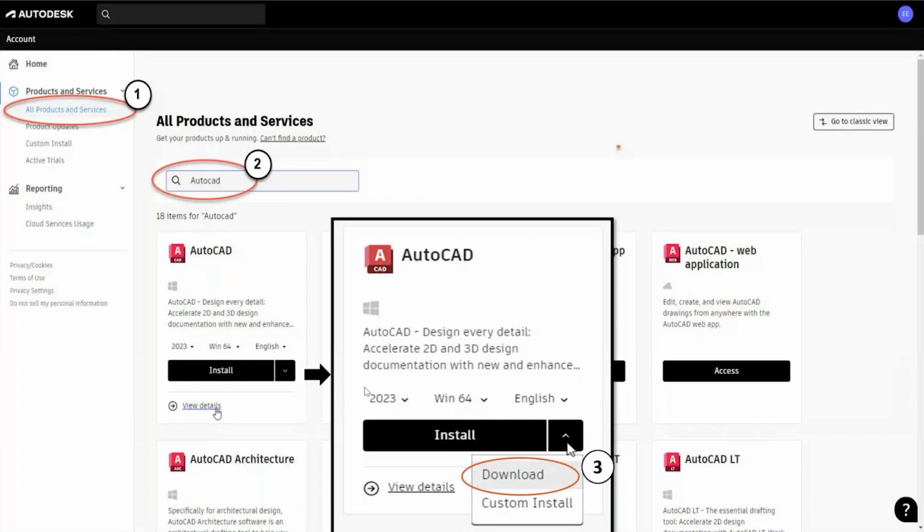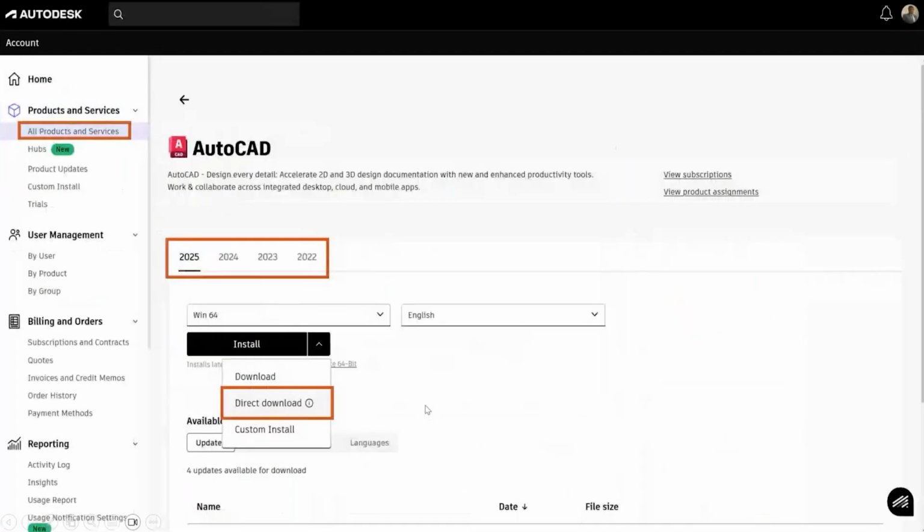So I'm just showing you a screenshot of what the activities are. Under all product and services, you need to search for the product. And once you select the particular product, there is an option called view details. So you need to click on this view details. People used to click directly on the install button. Don't do that. Please click on view details, and once you click on view details, it directly goes to the next stage of the product.